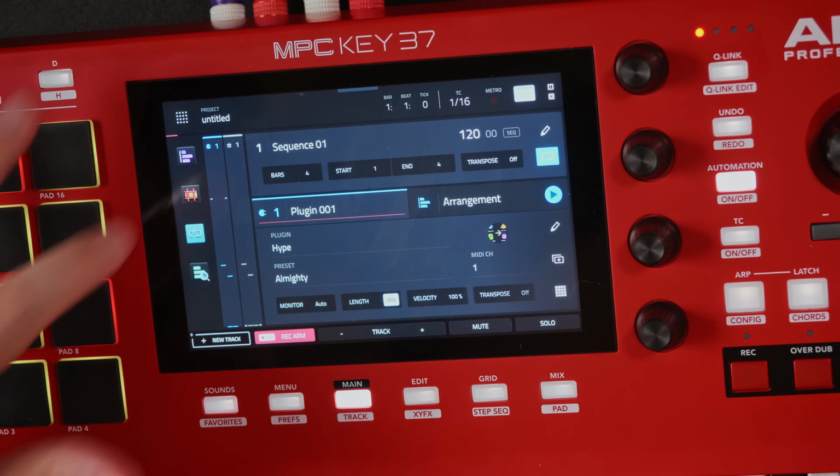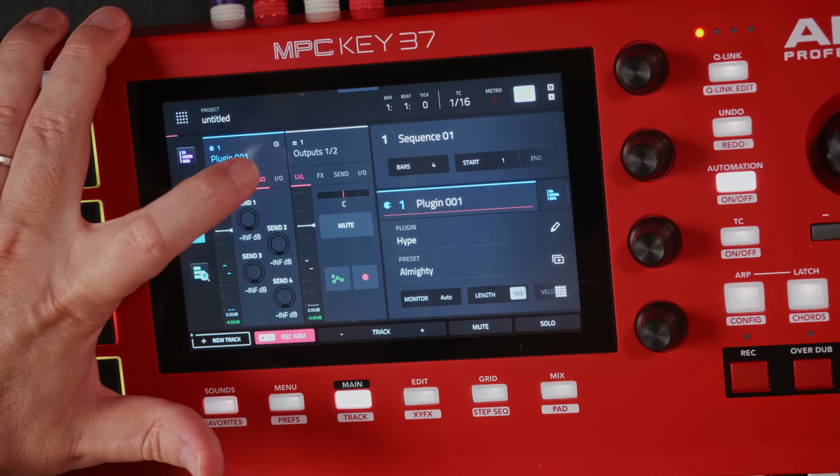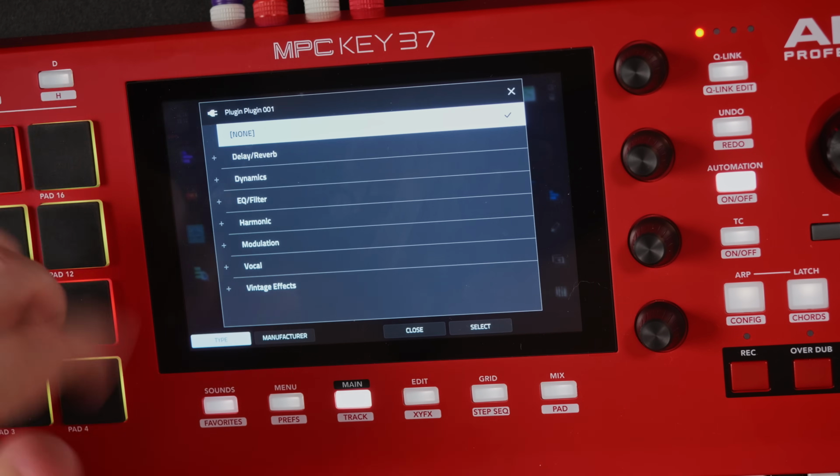As we all know, you gotta be careful about that stuff in production environments. But I'm very excited to talk about this because it is a paradigm shift for the MPC platform. As you can see, redesigned homepage. If I tap on this, there's a whole different section. Effects, send, IO. The effects can now be reordered as well.